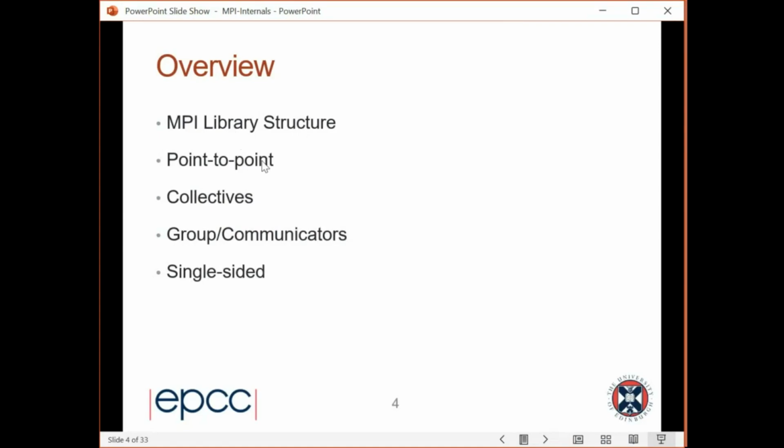I'll talk briefly about the MPI library structure. I'll focus mostly on point-to-point, because if you understand point-to-point, that's probably the core of most MPI programs, send and receive. I actually won't talk about single-sided. There is very little there, but really most of this talk is about how point-to-point communication works, and it's slightly more involved than you might imagine to get things working.